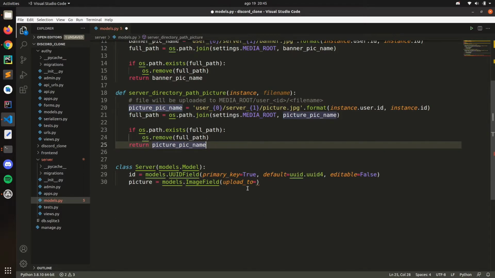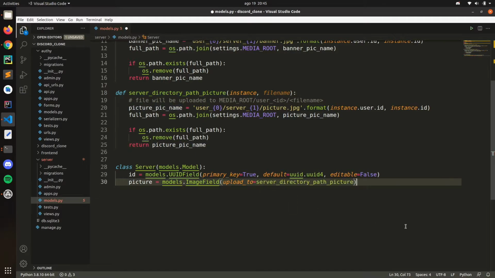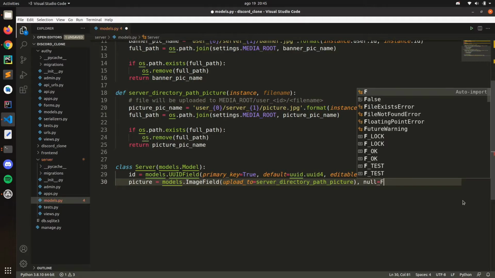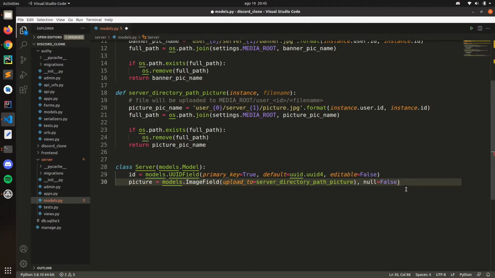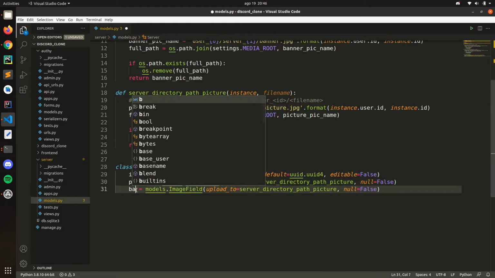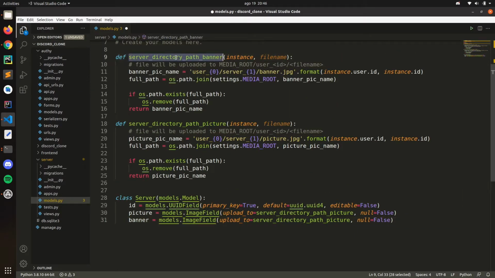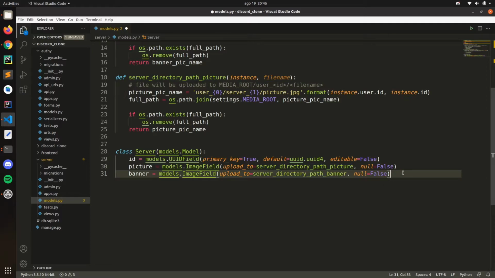Okay, so now let's jump to here, upload to, and now we just copy this function here, we just paste it here, and then null will be false. Okay. So yeah, just like that. Oops, sorry. Okay, null is false. Okay, that's for picture. We can just copy this one, paste it here, banner, path banner, paste it here. That's for the banner.